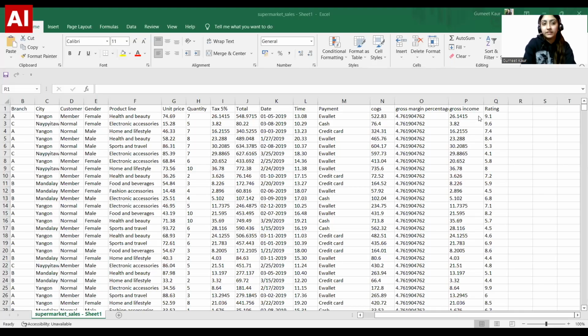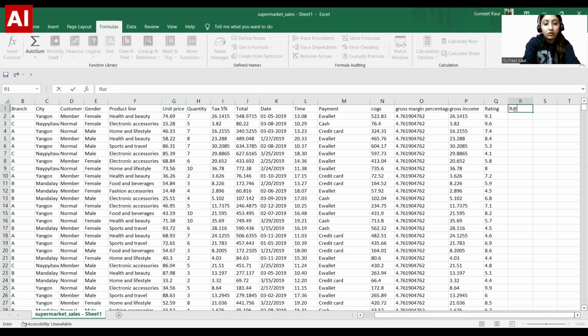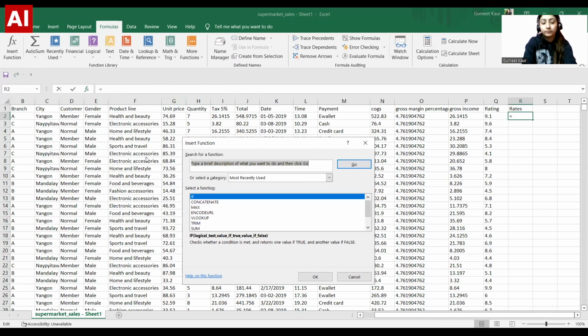So we have our data set called supermarket sales. Now we will be performing these functions. Our first function is if function. So I'll be performing the if function on our unit price. Now, what we'll do is first we'll go to our formulas and we can see that we have all our functions predefined already. Now, what we'll do is the name of this column I'll write down as rates, and then I'll click on a cell and write down insert function. So our function name is if. So I'll write down if and select go. So it has given me an if and I'll click it.